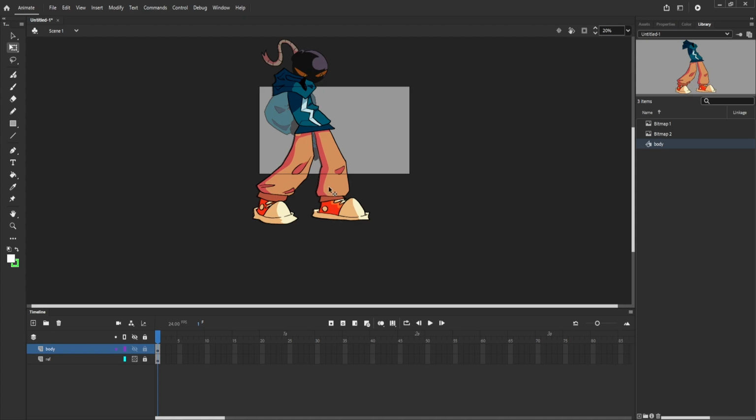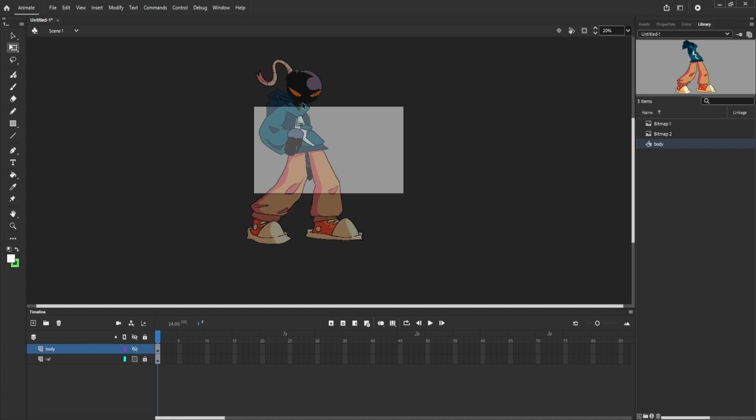So, yeah, now that we have the body, I like to hide it, usually, so that I can see the rest. So, you come down to the timeline, and then instead of shift clicking, you just click the crossed out eye, and then it disappears. And now we're gonna move on to the next part.